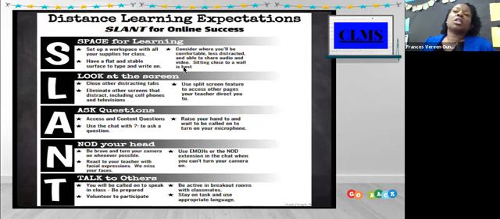Here we have our distance learning expectations. We call it SLANT. Try to provide a space in your home for your child, a space that's quiet, free from distractions. They won't have their siblings walking back and forth behind them, distracting them from their learning. It doesn't have to be a room. It can be a corner. It can be a table, but just know that it is a space that's designated for their distance learning.